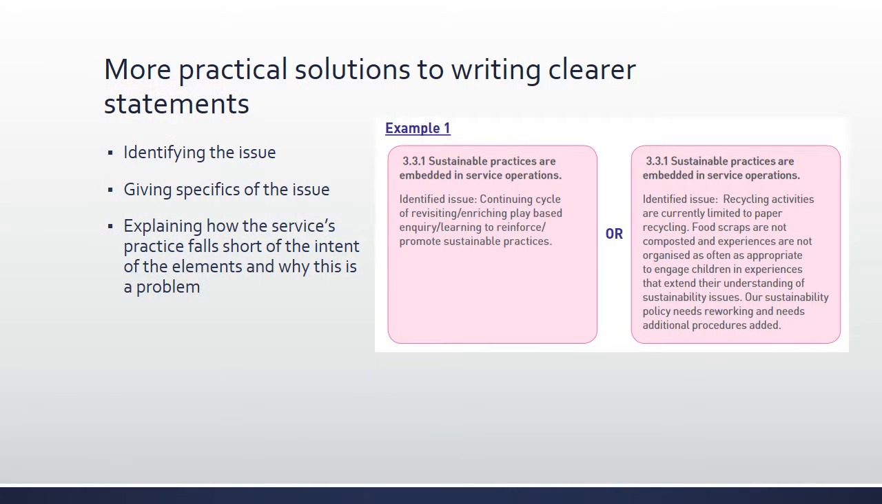There's more practical solutions to writing clearer statements, and that's identifying the issue, giving specifics of the issue, and explaining how the service's practice falls short of the intent of the element and why this is a problem. So there's two examples here, and this one is a fluffy statement. It's really random. It could be for any centre, any service. This one here, although it's lengthier, actually identifies exactly what the issues are, and then it will make your strengths really easy to write.